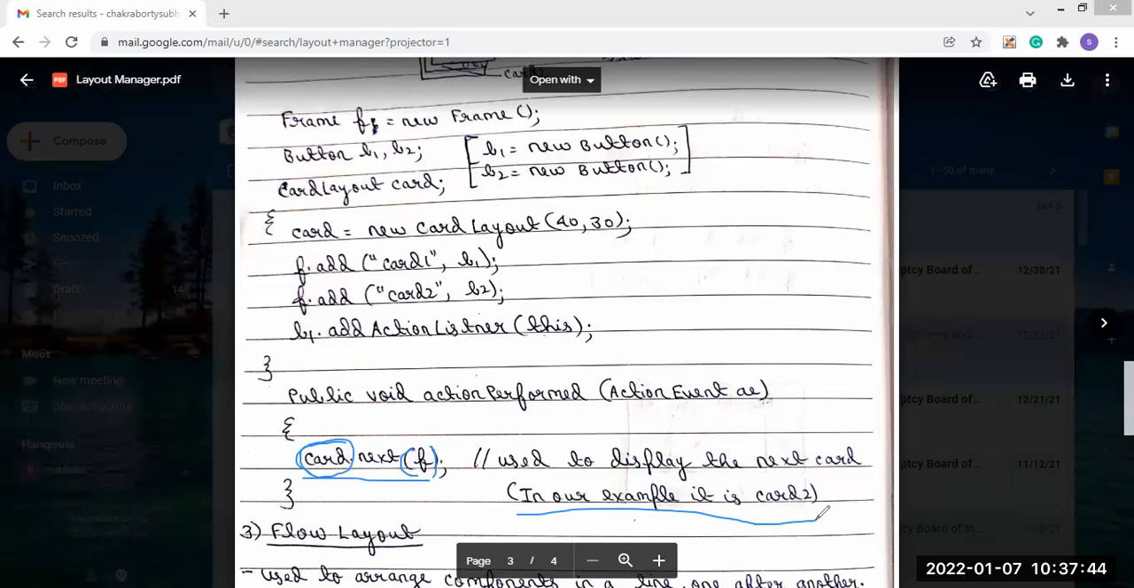Then our layout, our frame layout, is selected. Then we want that in this frame, the card name and our components should be added. So that's why we have to call the add method, and through this add method we'll create the card and a button.